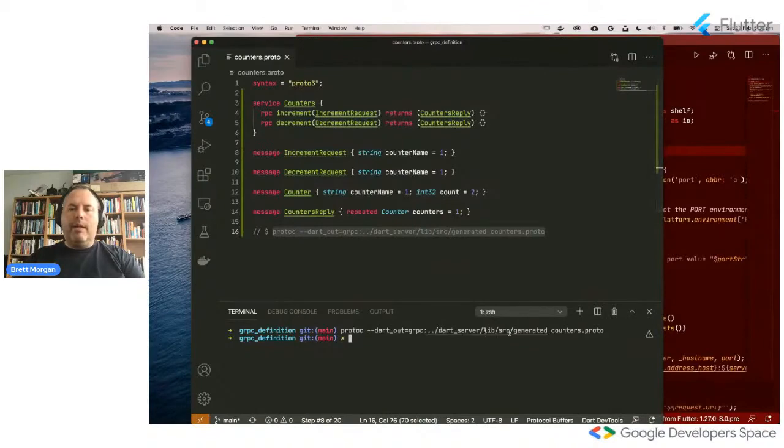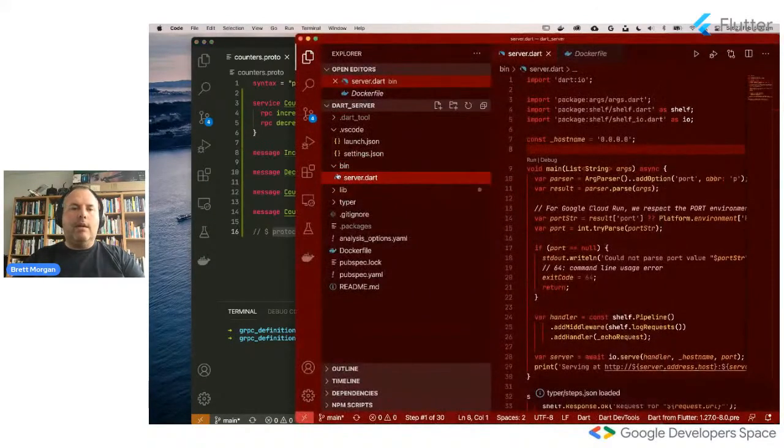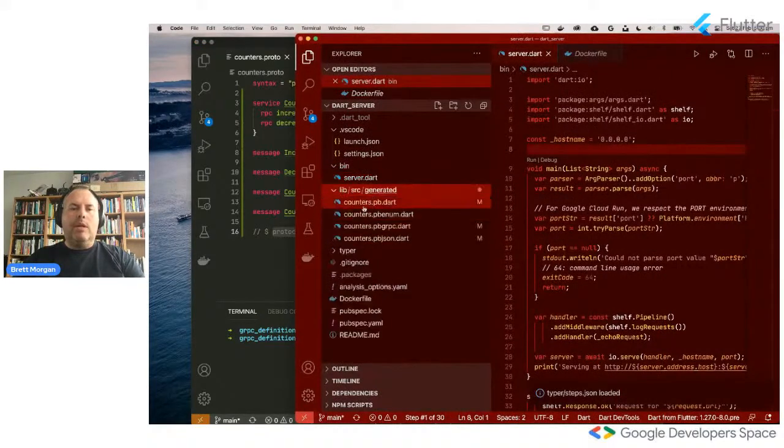And we've written in lib source generated for the counters. So we can see in here, lib source generated, and we've got these 4 files that are generated. They contain all of our client library information to be able to talk to the server or to create the server that we're going to build now. So let's go ahead and build.